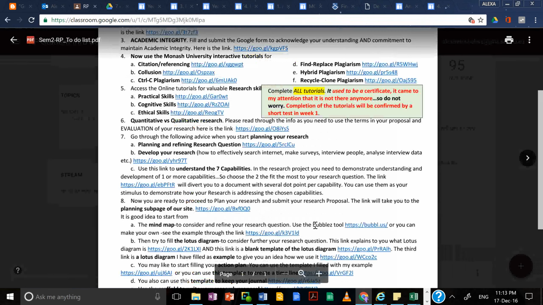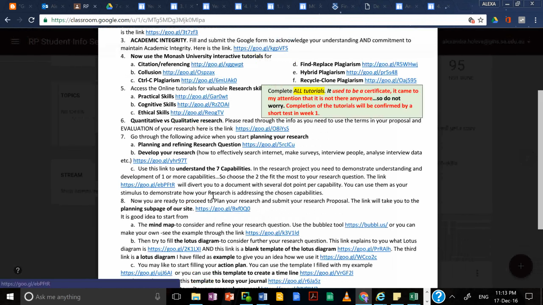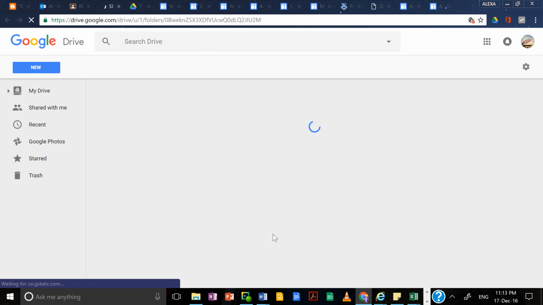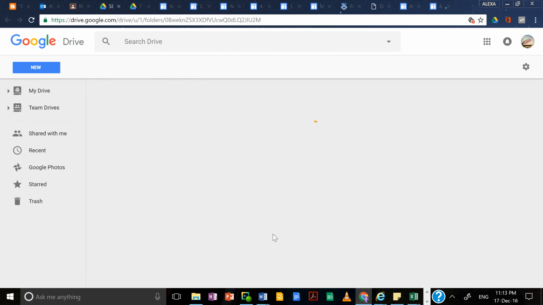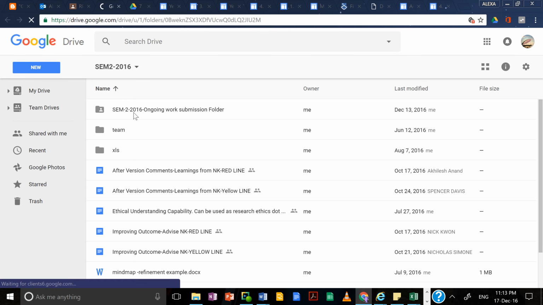And once you finish the capabilities, reading about the capabilities, you can start creating a mind map through the bubbles, or make your own lotus diagram. For example, this is a lotus diagram information, and you will be able to find the work and put the work in here.